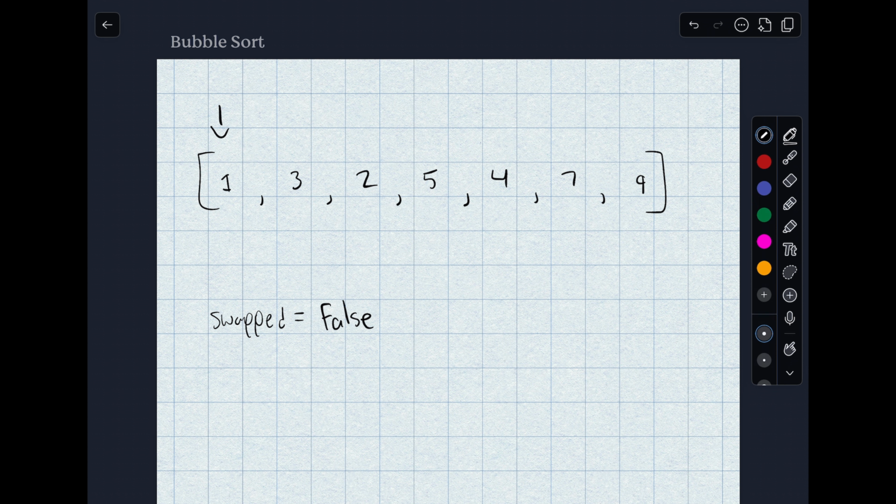So we're starting here at this 1 index. 1 is less than 3, so we do nothing here. Swapped is still set to false because we didn't change anything. Then we're here. We compare 3 and 2. 2 is less than 3, so we're going to swap these. And now we set swapped equal to true.